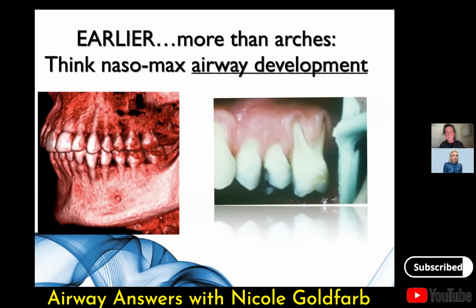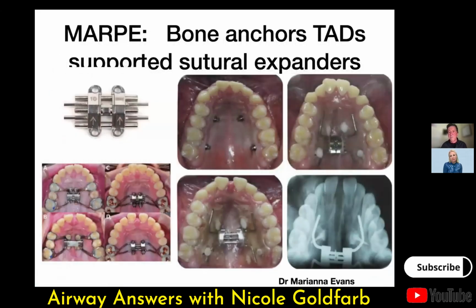We can do things. But we're not going to just start pushing the arches out, because things happen on permanent teeth that don't happen on deciduous teeth. The alveolus doesn't develop the same. So the teeth get pushed out. So we need some help. So we need to get some palatal anchorage, some other anchorage.